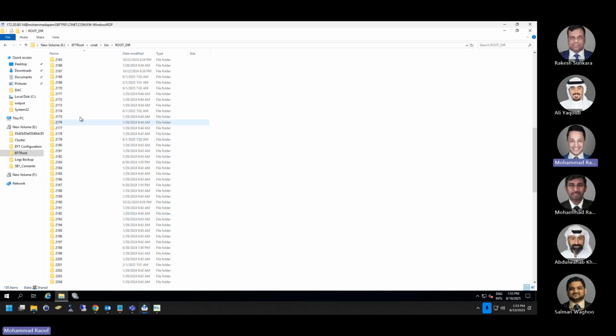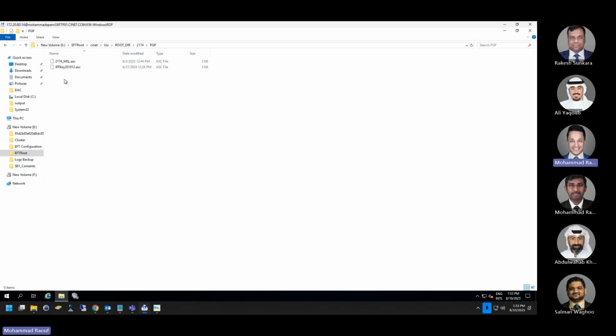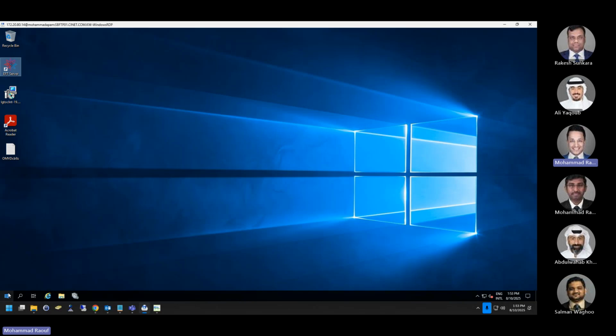For example, the one which we did on the 1st of August, this PGP one. I asked Al Masila company a week back, they had an issue and created a new key and placed it here. This is what I will do now.